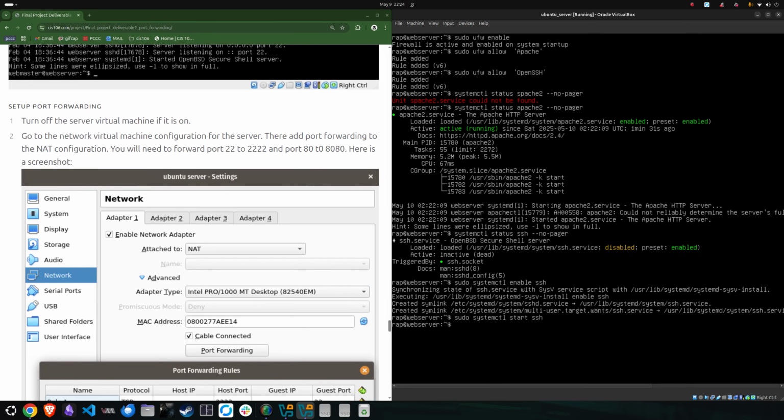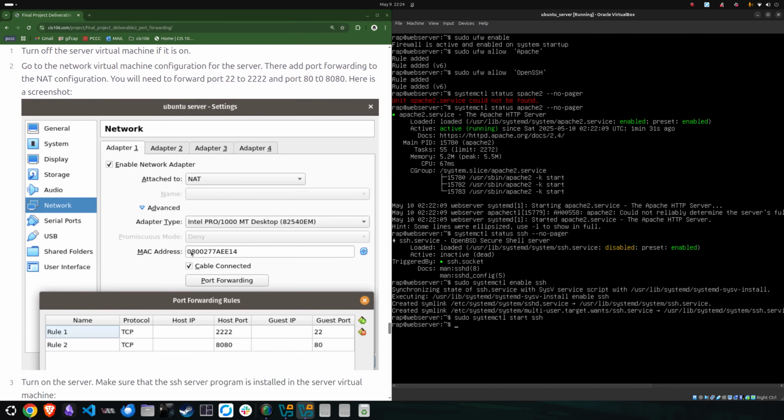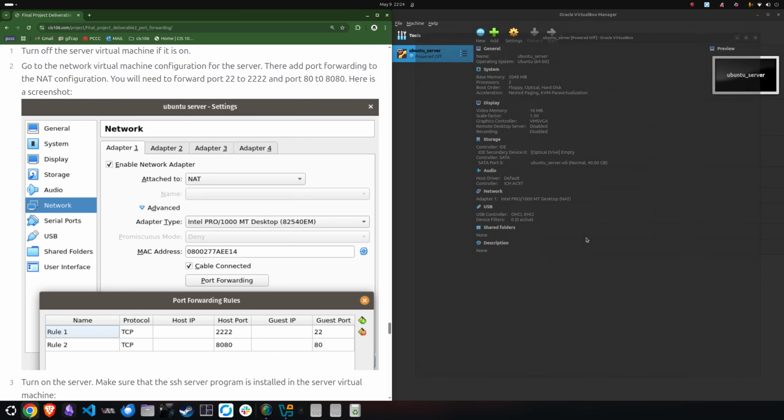Now what we're gonna do, we're gonna turn off the virtual machine and we're gonna enable port forwarding. And all you have to do is copy the settings that you see over here. We're gonna forward port 22 and port 80. 22 for the SSH connection and port 80 for the web server. So let's do telinit 0 to turn the server off.